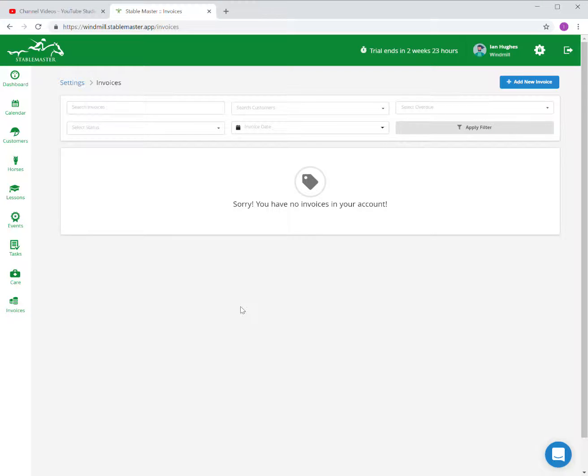So that's pretty much it, folks. That's how you add employees to the system, and that gives you the differentiation between the various roles in the system. Any issues, any concerns, just give us a shout.